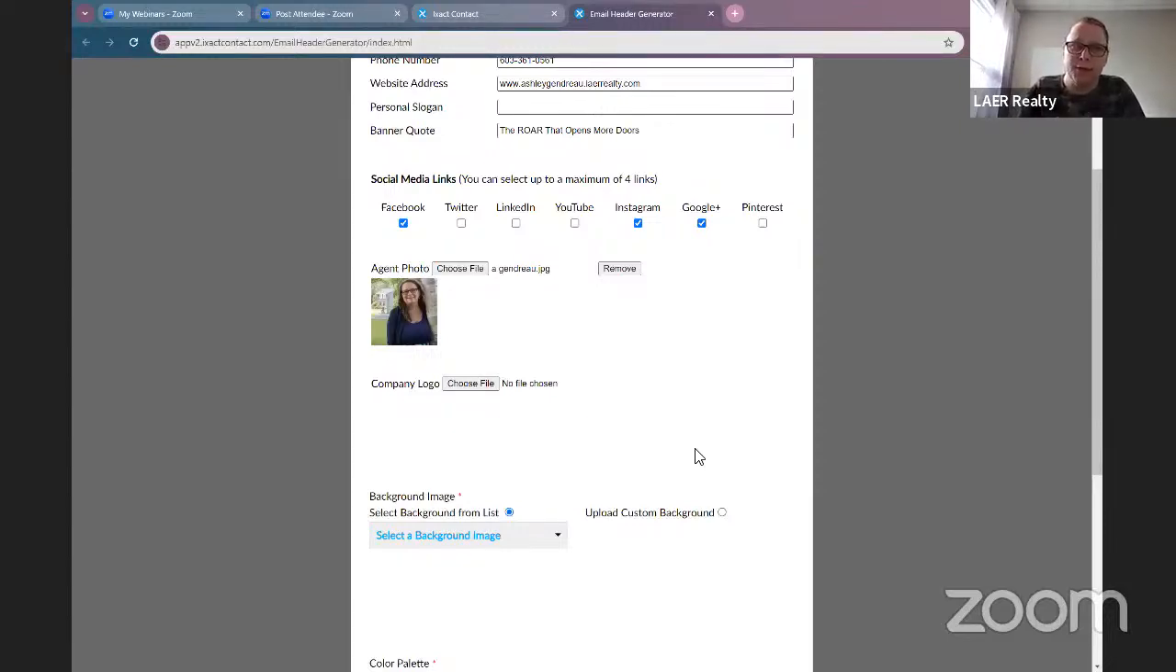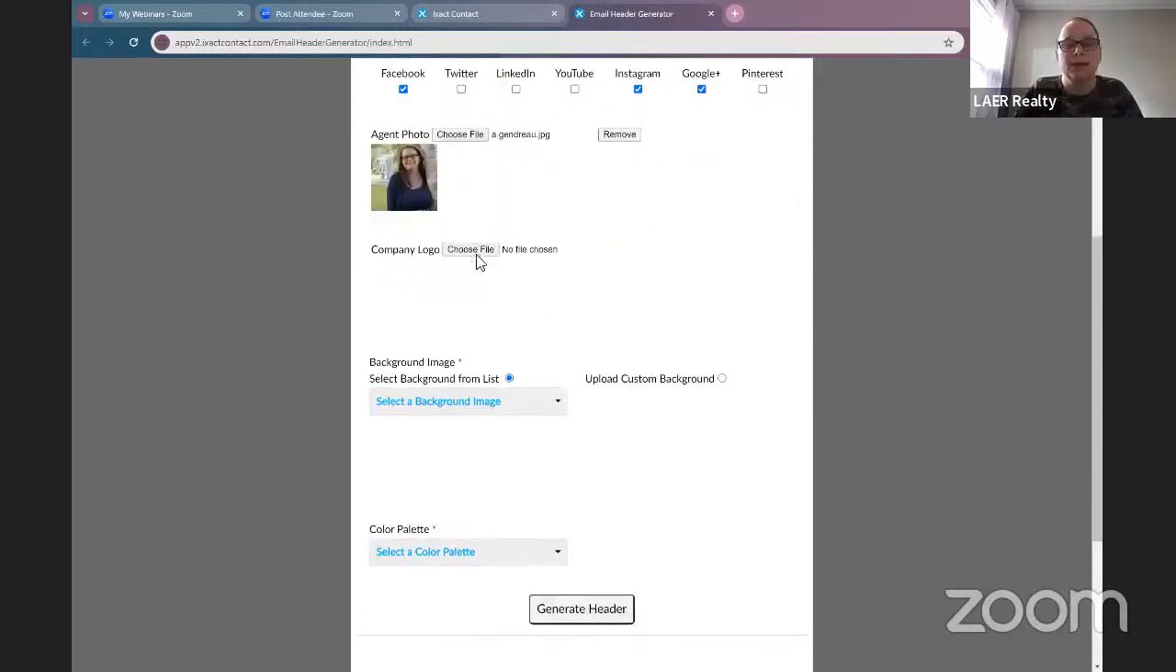If you are a Lair agent and you do need assistance with editing your photo, just email Happy Agent with your photo and we can go ahead and remove that background for you and send it back with a white background or no background. The next is a company logo.